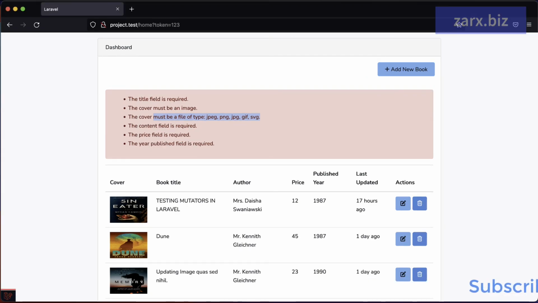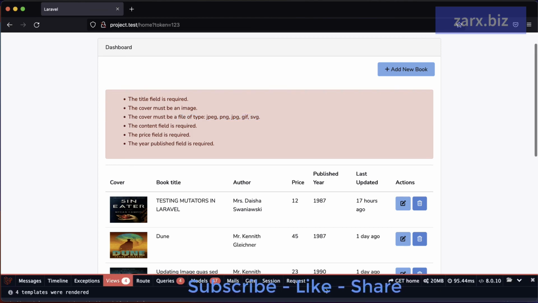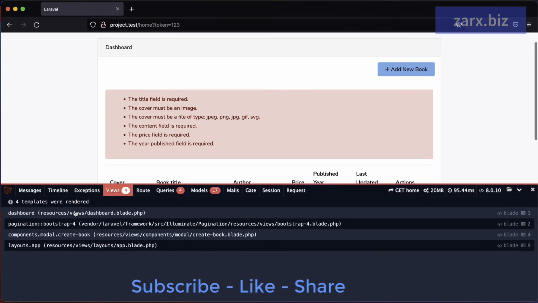Last but not least, I want to talk about the Laravel Debugbar. We haven't used it much in this project, but I just want to give you a heads up so that when you work on your project, you know how to use it in many places. So here we have the Debugbar, and we check the blade file using this.